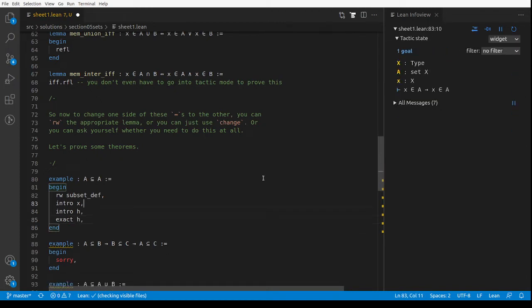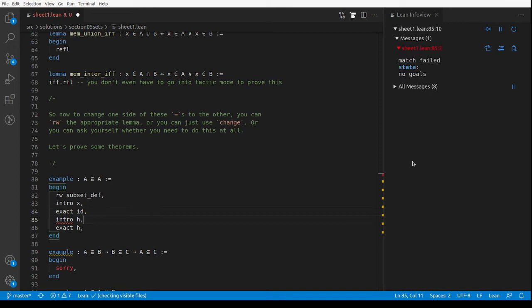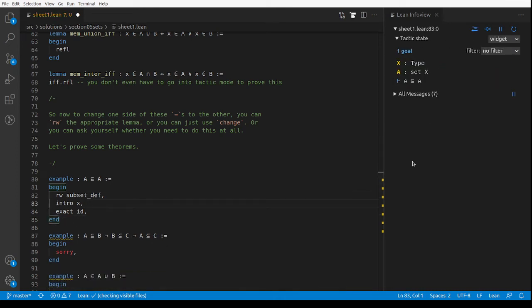That has indeed worked. But rather amusingly, we're trying to prove that something implies itself. So we're trying to come up with a function from a type to itself, and an example of such a function would be the identity function. So I suspect exact id would work here. Yeah, it works fine. And you don't need to rewrite subset_def. If I just delete that, you see the proof still works. Or you could do intro h, exact h.